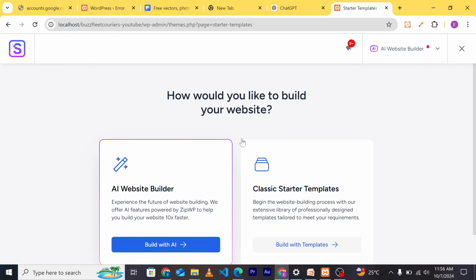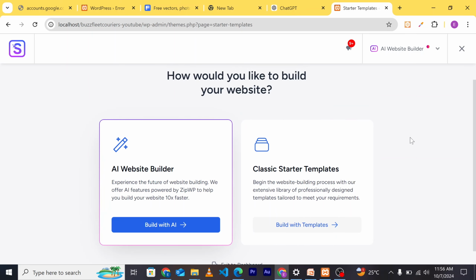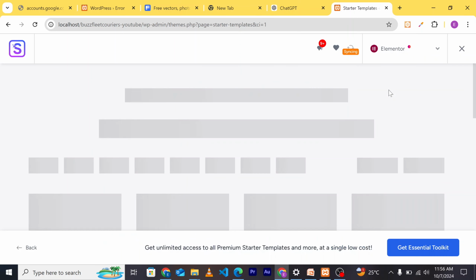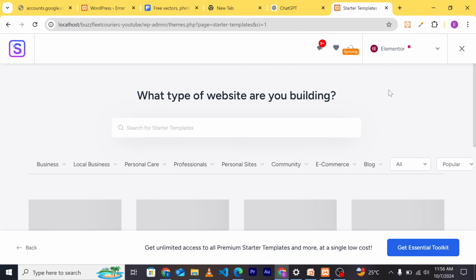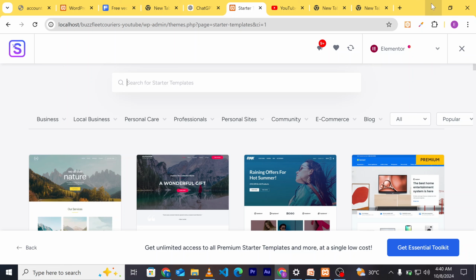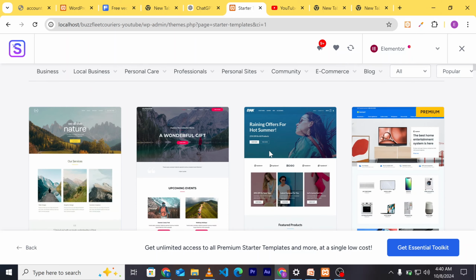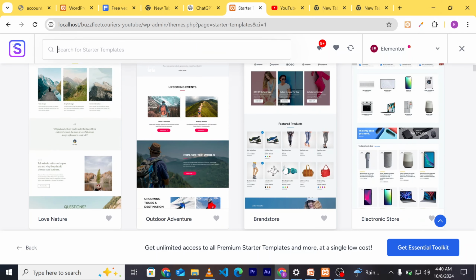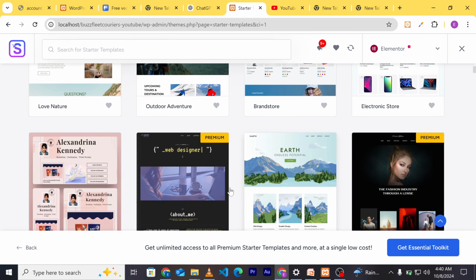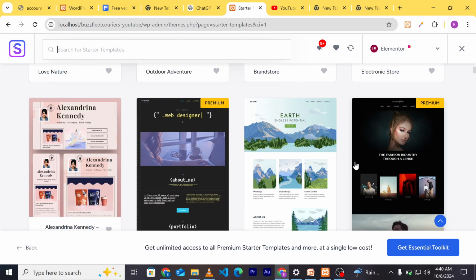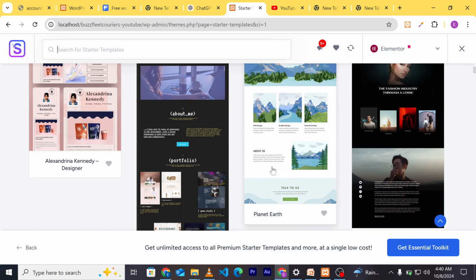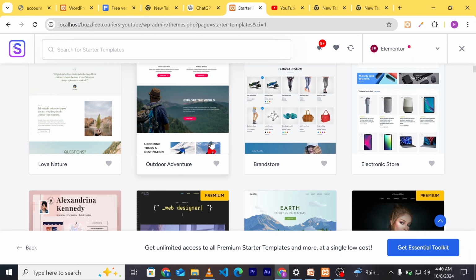Once your starter template plugin has been activated, it will prompt you to this particular page, and what we have to do is select our website builder. Like we previously said, we're using Elementor for this project, so let's click on Elementor. As you can see, the starter template plugin provides us with various starter templates that we can use to edit our website to make it much easier without needing to design from scratch. The ones tagged premium are paid, while the ones without any tag you can use for free. For this particular project, we'll be making use of a free starter template.